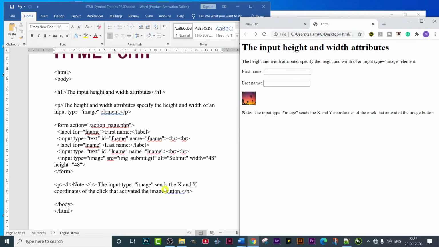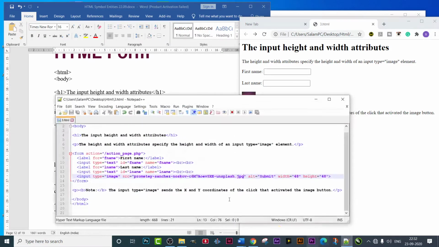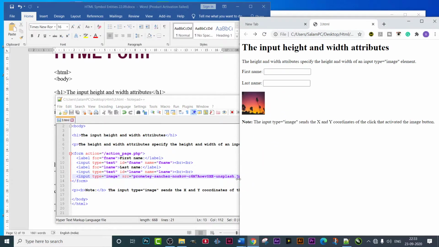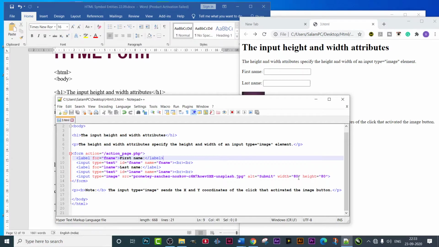Now let's go to the other program. Acha, before going to the program, if I increase the size, then it will become a large submit button, right? Large, I mean large submit button. Let it be square. Suppose I make it 80, and this is also 80, then it will become a square, right? Saving it, refresh this, so the size will increase. This is a small size.